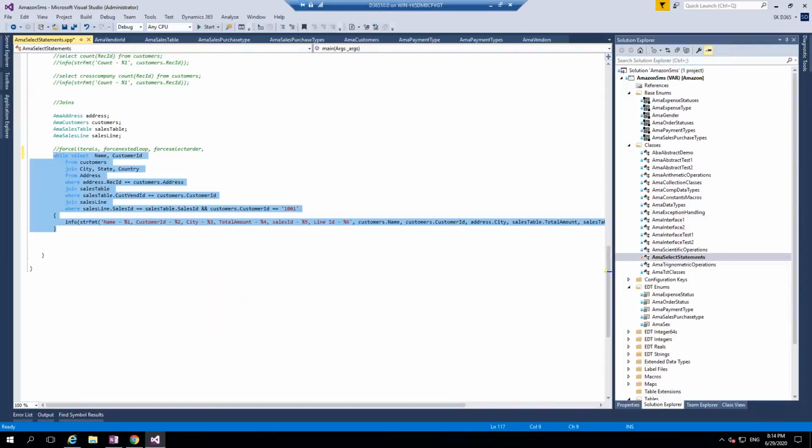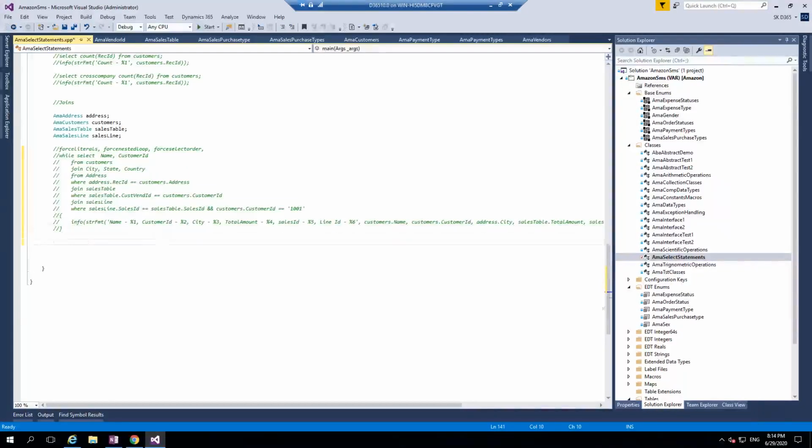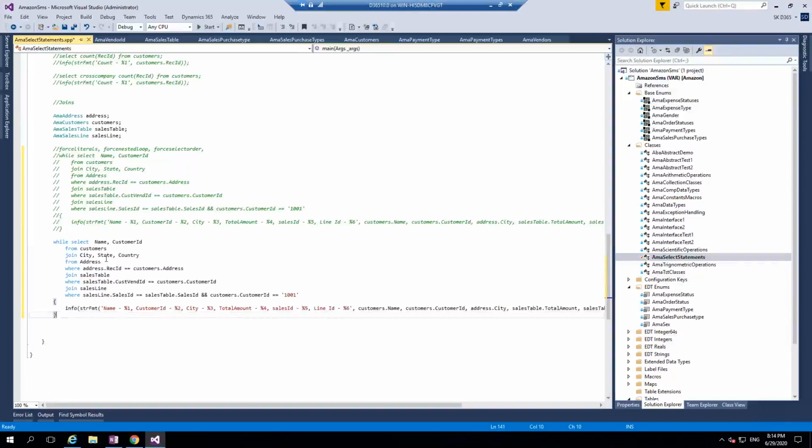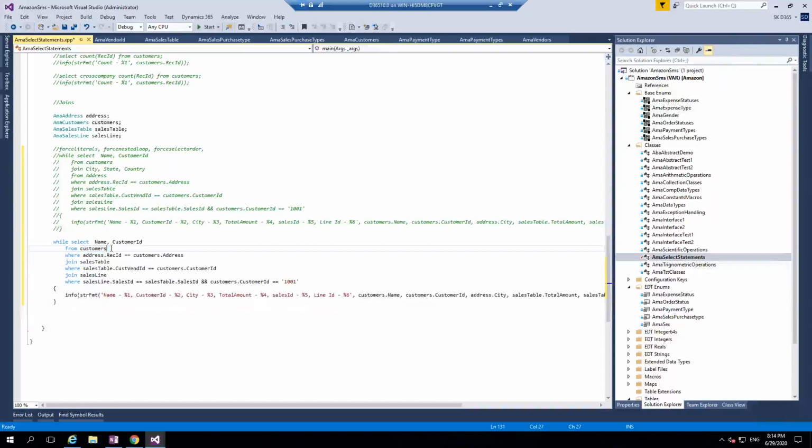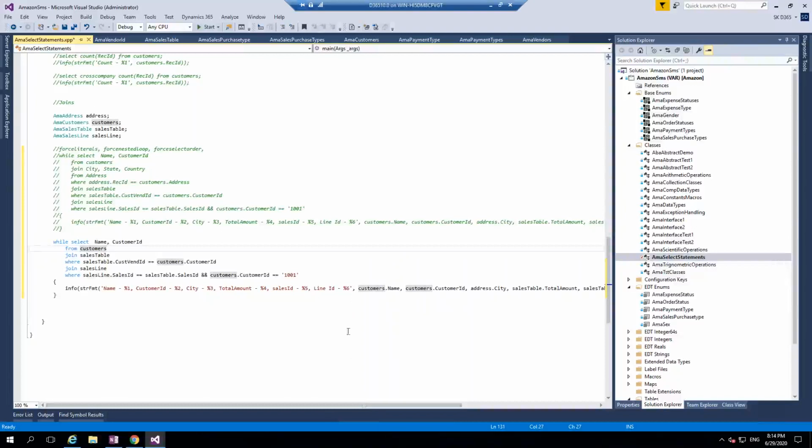Now coming to the next one, this is well and good. We have got all the data. I want to simply copy this and then comment it out. Now what we will do here, I will remove the address table, okay, because I don't need this now. I will take the customers, sales table, sales line. Okay, customers, sales table, sales line. Here I have the city, I will remove this city from here, and I will remove this address dot city from here, and then I have percentile 1, percentile 2. This will become percentile 3. This will become percentile 4. This will become percentile 5. Okay.